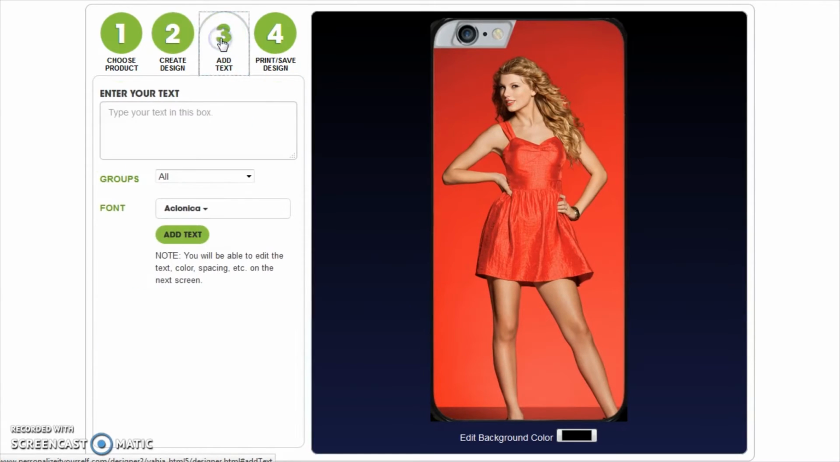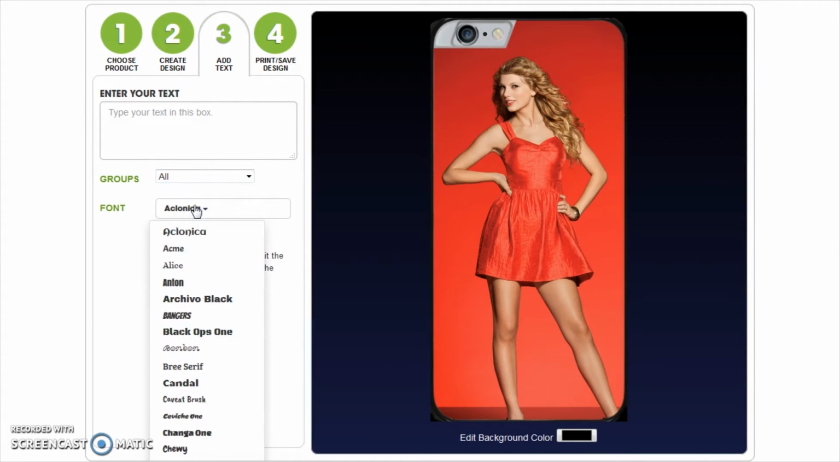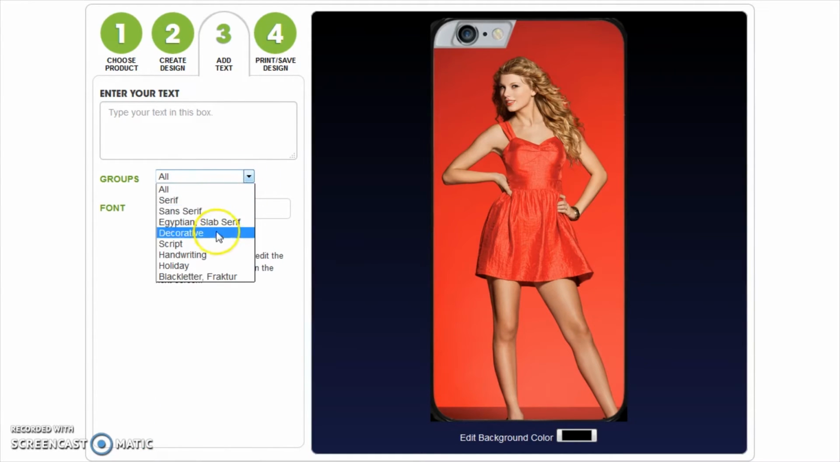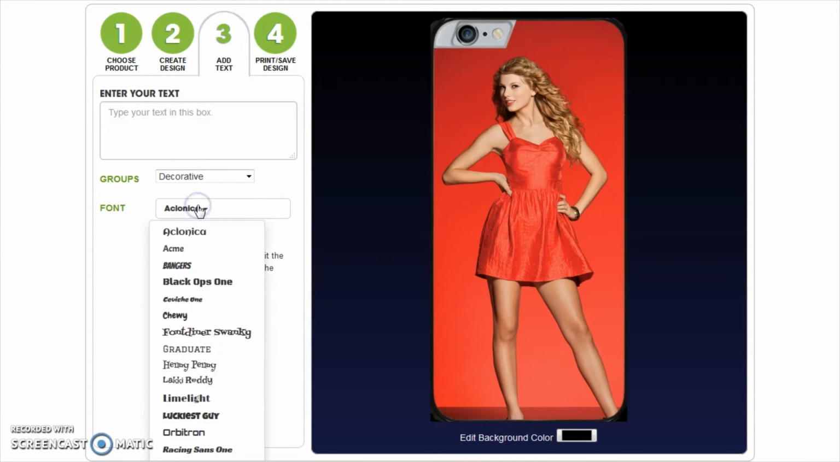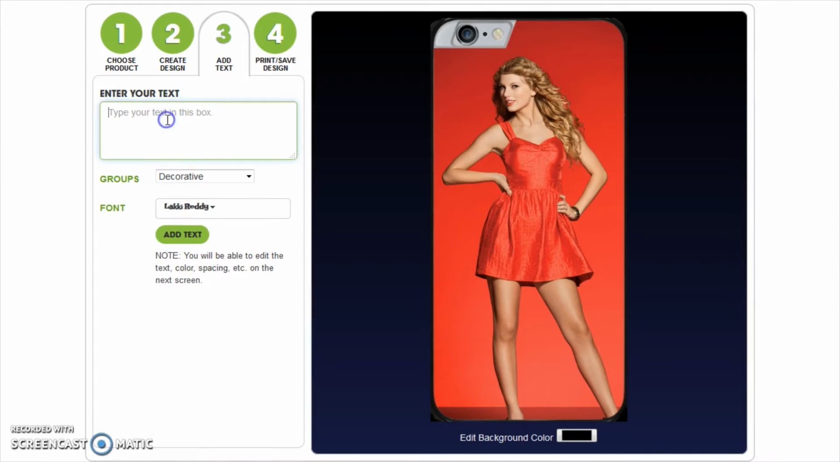The next step is to add some text. I'll click on the number 3. I'll go ahead and add some text. First of all, I can choose from a pull down of all the fonts that are available. The problem is that sometimes you won't be able to see them. So you can choose subcategories like handwriting, script, holiday, decorative, and then you get a smaller pull down menu that includes all the fonts that we have available for you.